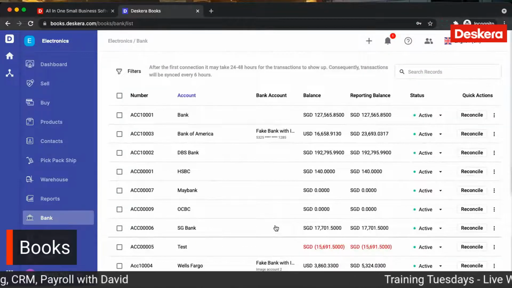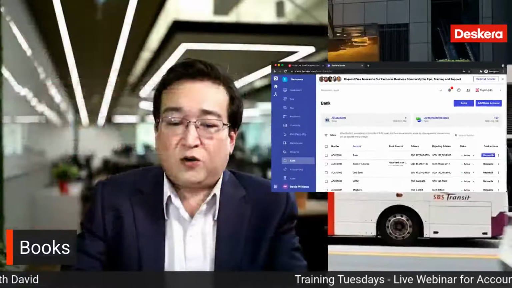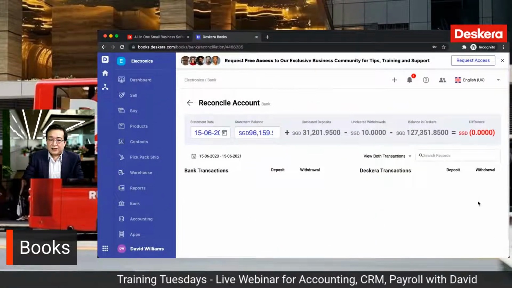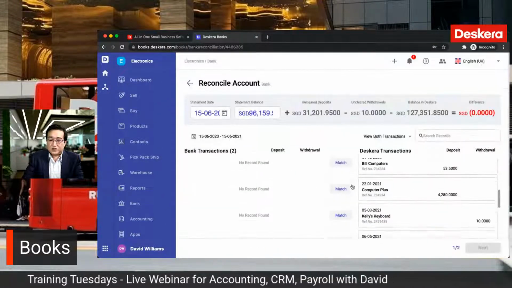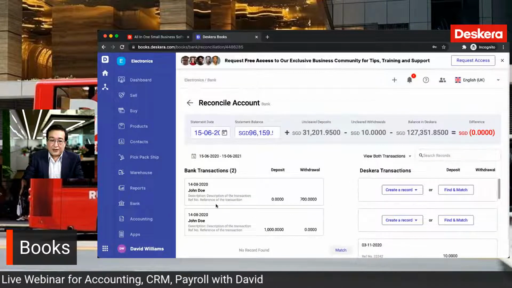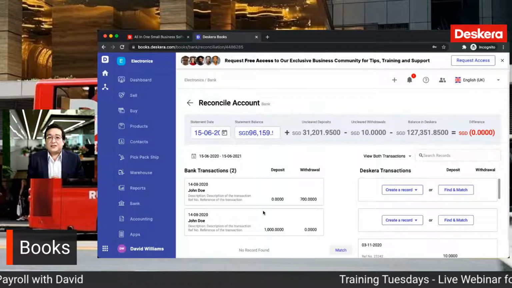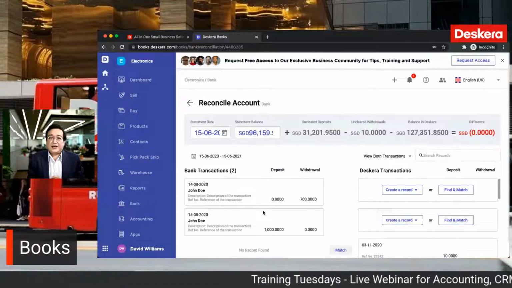Inside here I can see all my different banks. This is where I can go reconcile my accounts. If I click on this, I can see my Deskera transactions if there are any there. So right here, different transactions. And I can see any bank transactions. The bank transactions are the transactions that I synced with my bank account, either by connecting it or importing a statement.